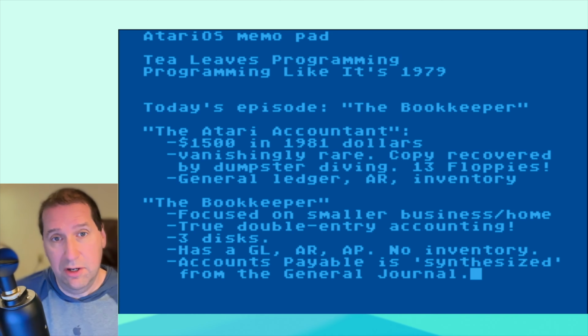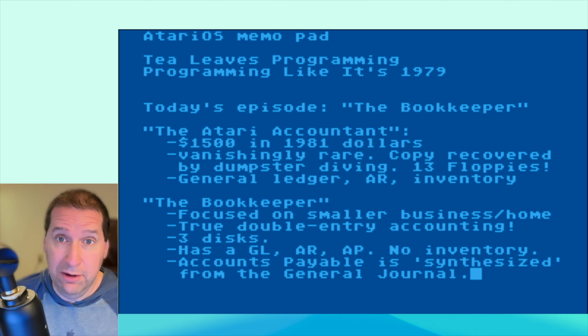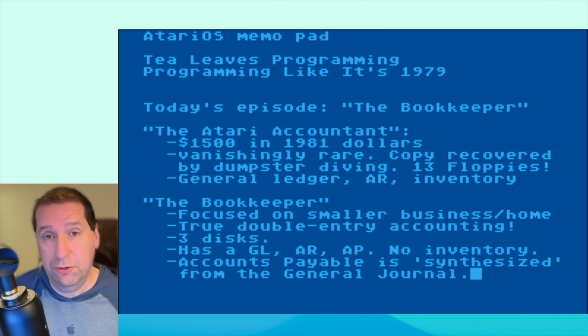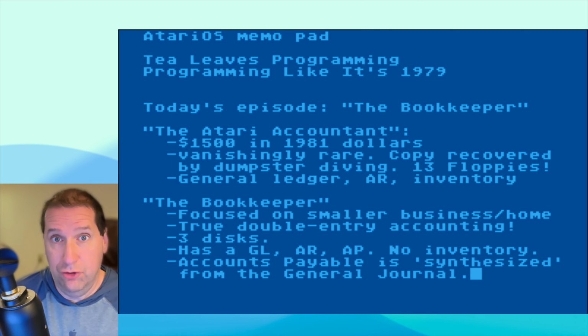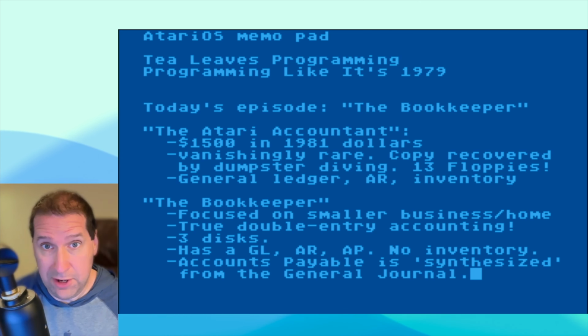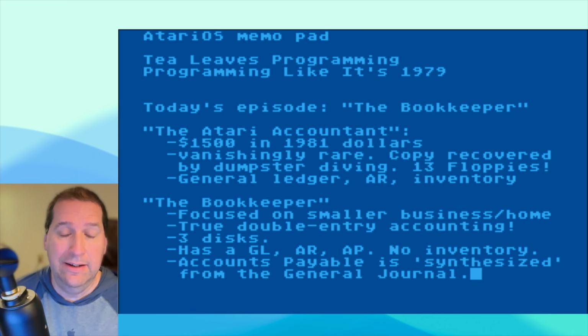I know you see the Atari 800 screen on your screen and you think, clearly this is programming. Well, I was always jealous of my friends with the Atari 800 back in the day.